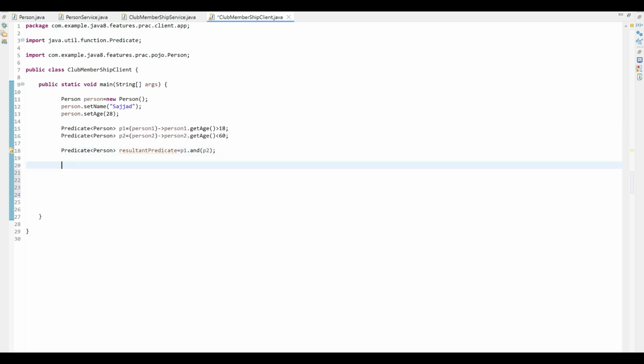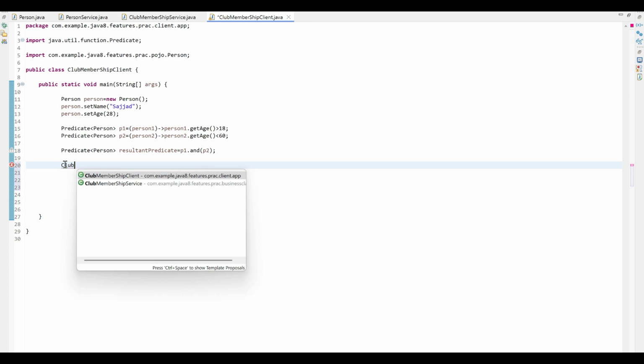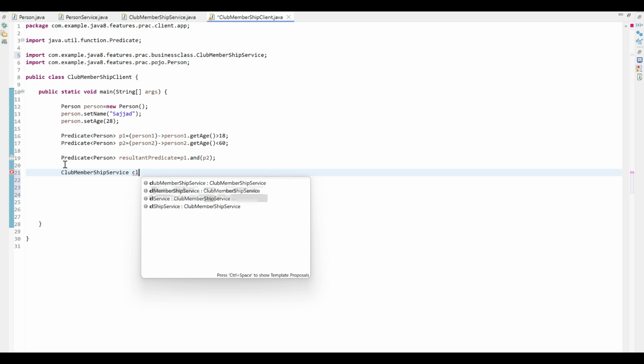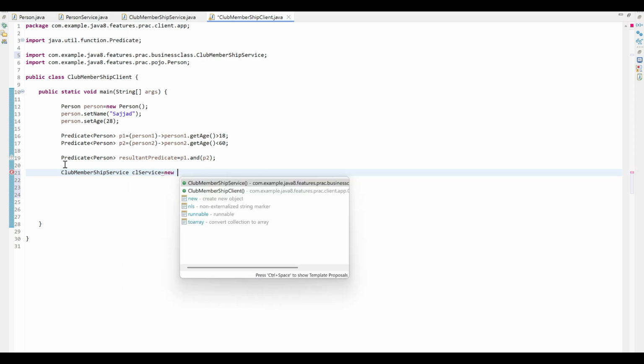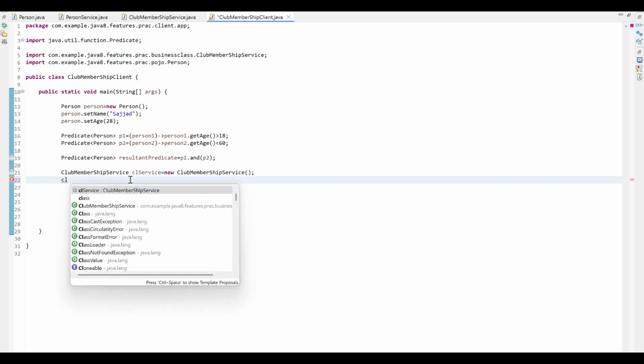Now I want to call the test method of the composed predicate. Before making that call, I'll create an object of the club membership service. Club membership service, PL service, equals new club membership service. This club membership service will have a method called check.